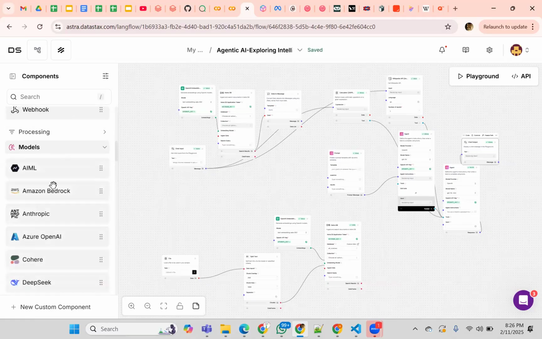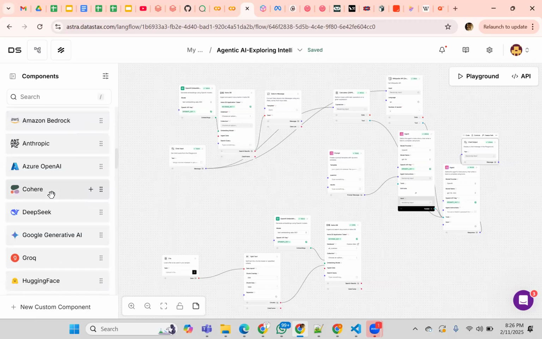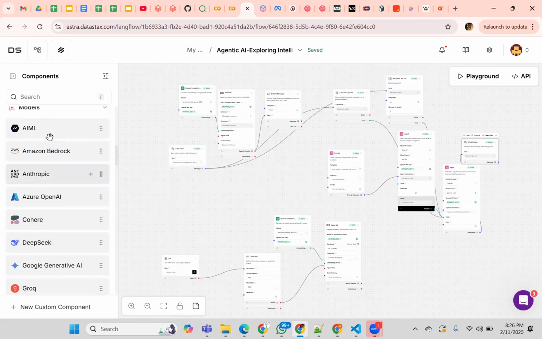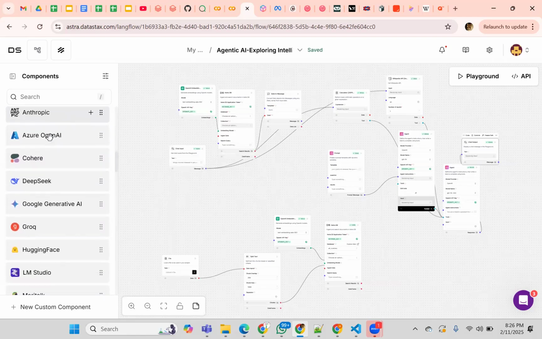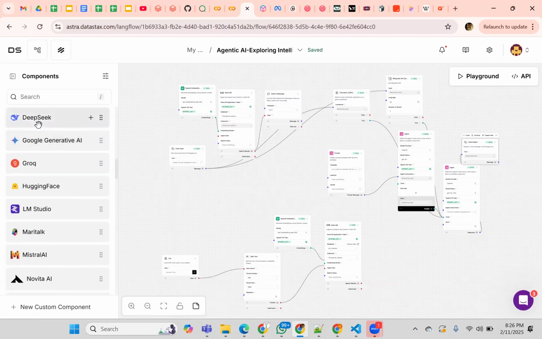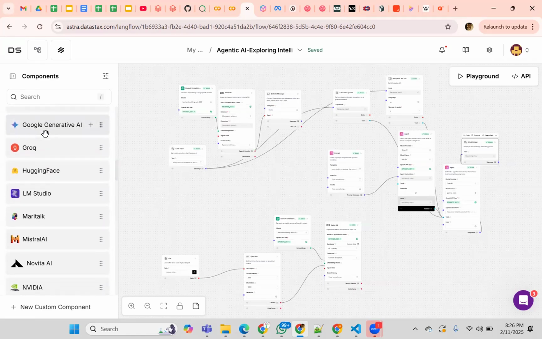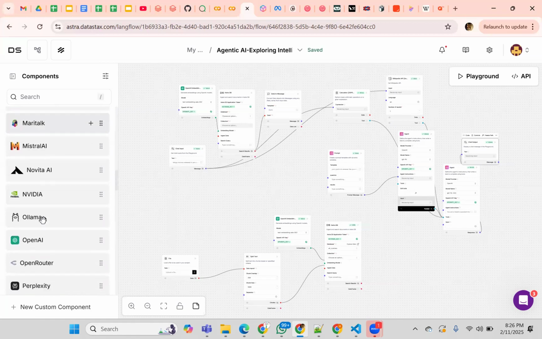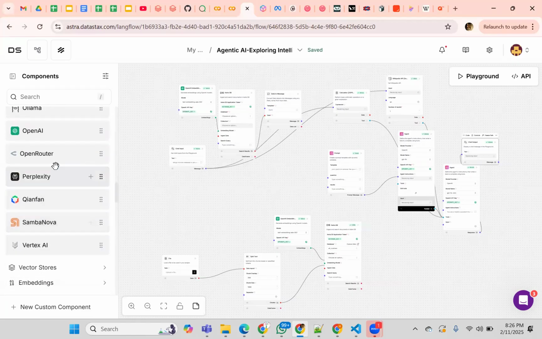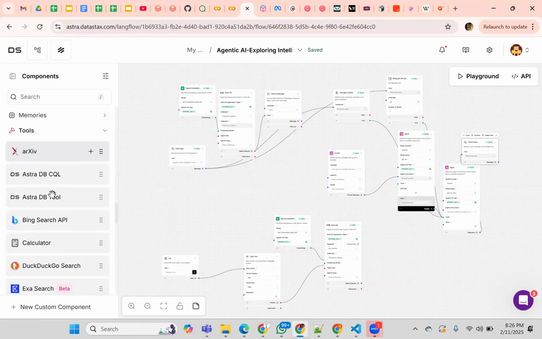Then models, basically your LLM model, wherever you want to use it as an LLM to process your response. You can use any of these: Amazon Bedrock, Anthropic, OpenAI, Cohere, DeepSeek, Google Generative AI. They've already added DeepSeek here. Groq, Hugging Face, NVIDIA, Mistral, OpenAI. So all of this you can use as your LLMs.